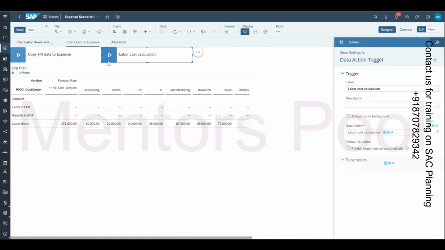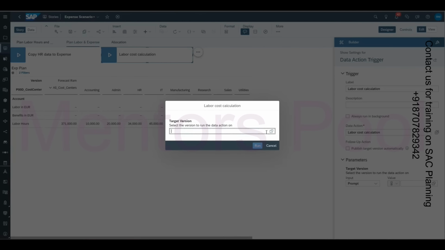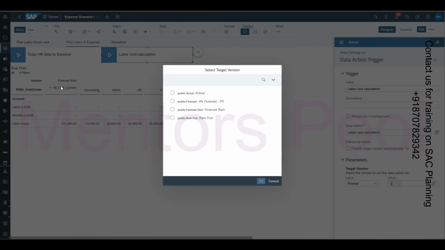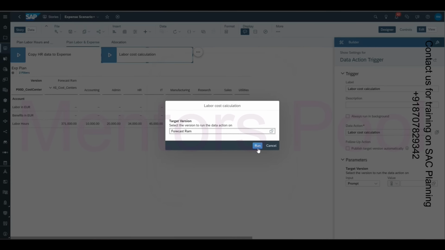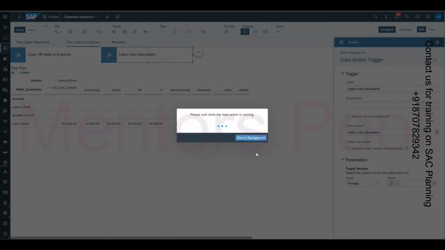Okay, so let's run it. So we want to select a target version, which is our forecast RAM. So I'm selecting that and I can run it.